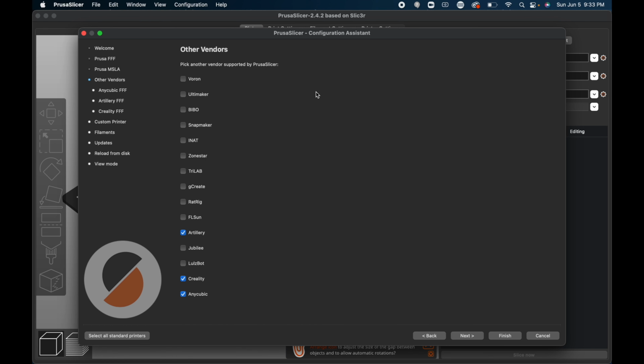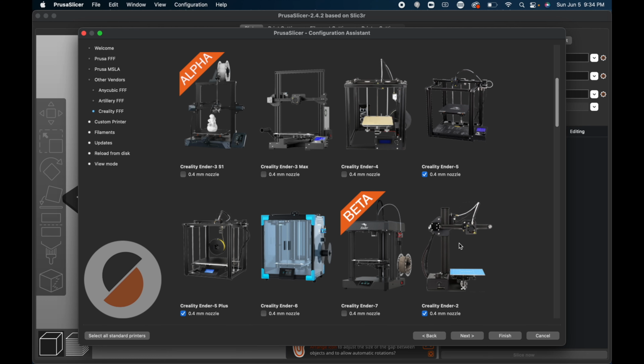And this is why I think Prusa Slicer is so awesome, is it has this other vendors tab, and it's a bunch of the more popular brands of 3D printers that people commonly use, and you can choose and select which brands you own, and then typically the printer that you own from that brand will pop up, and you'll be able to use Prusa's determined preset settings on your 3D printer. So we are going to choose that we own an Ender 2 printer, and so we just make sure that's checked, and then we can move on to the next thing.